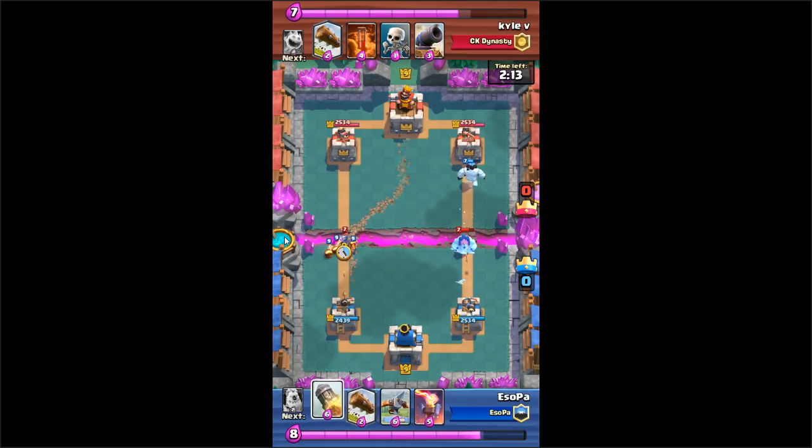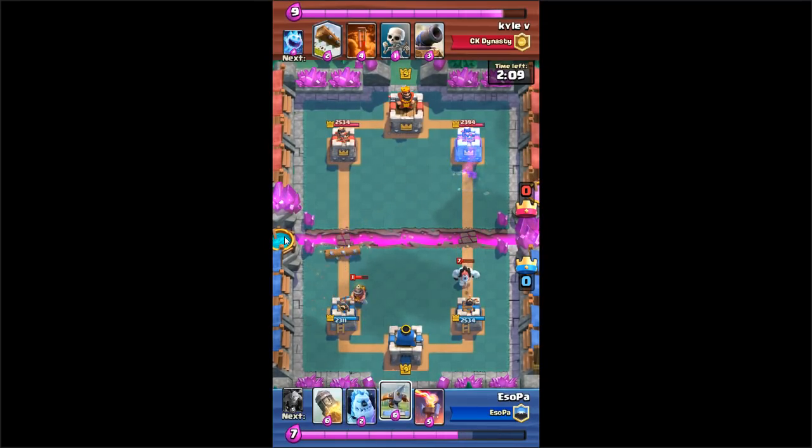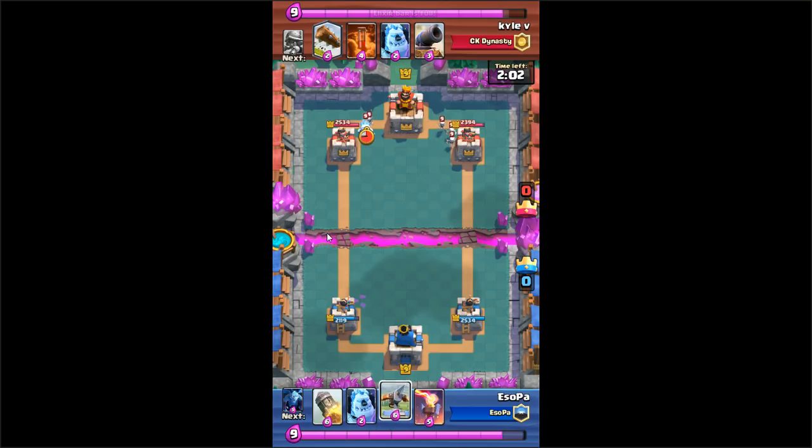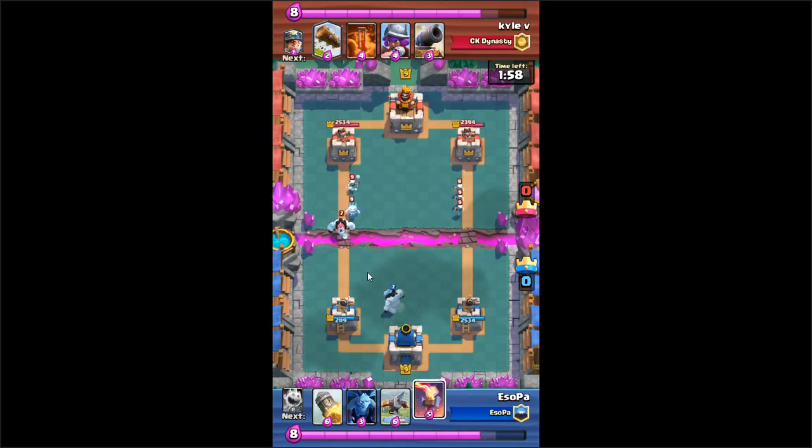He plays Miner here. I Log out that Miner. I'm already taking a ton of damage. I see Miner, I see Ice Golem. I'm assuming that it's Miner Poison now that I've seen a lot of these cycle cards here. I drop the Ice Golem.